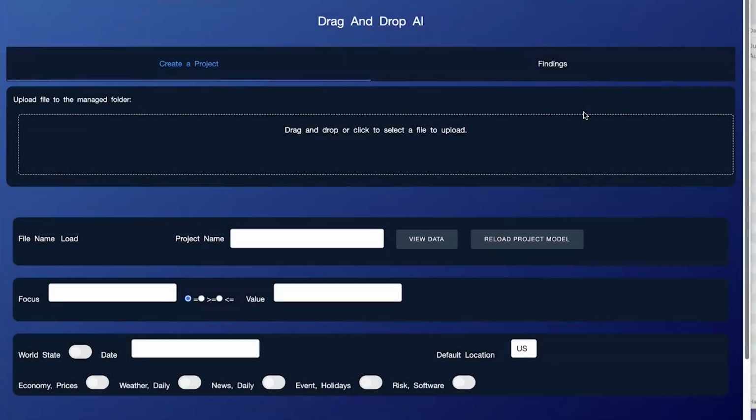Hello, I'm here to introduce you to Deep Lab's LSM, large signal model, no-code solution called drag and drop AI. With it, you can harness the power of an LSM to find business actionable insights within your data and harness the power of the world state with little to no code. So to start off, let's create a project.